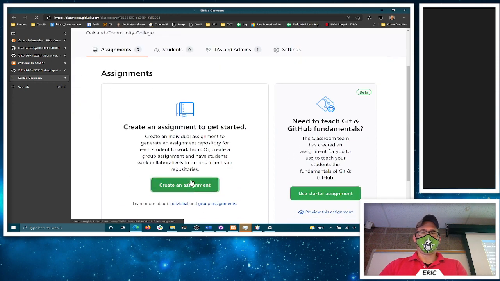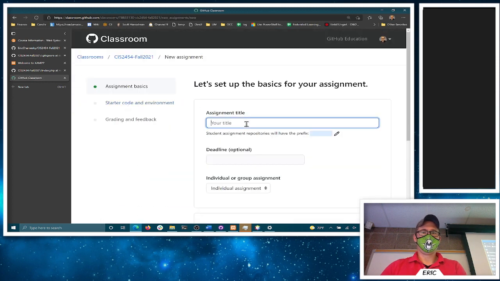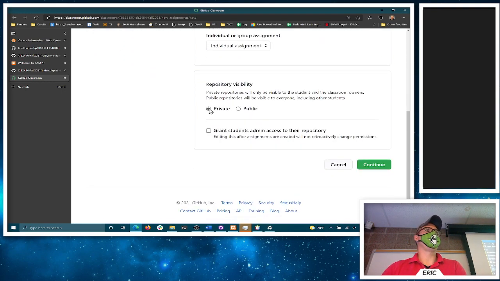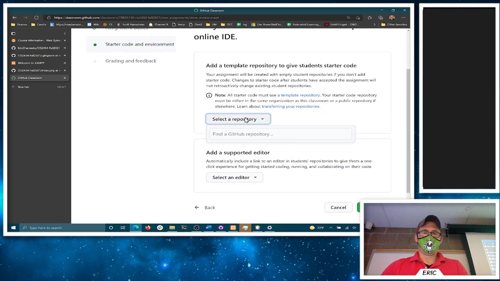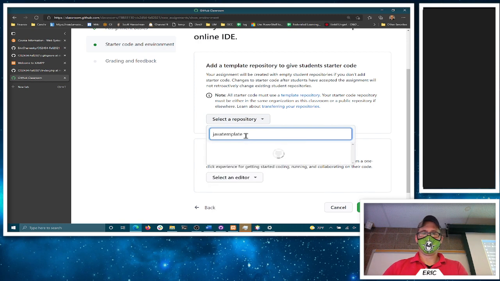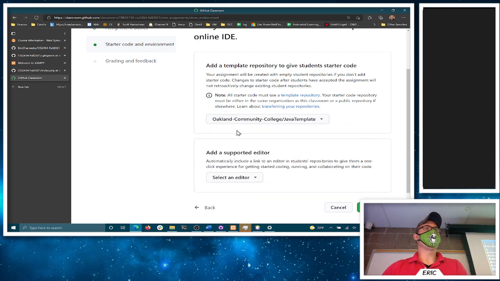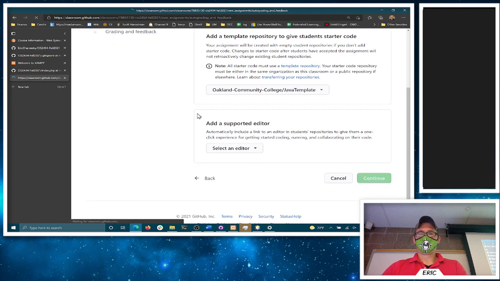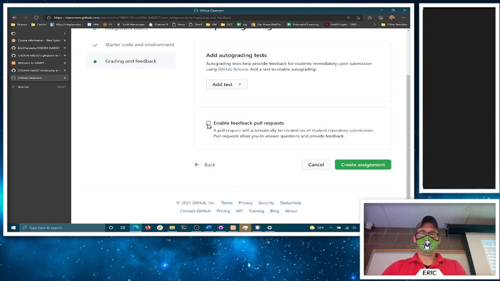All right, I need to make an assignment. So this is Project 0. They're private repositories, and you'll have access and I'll have access to them. Use my template here. This just sets up the Git Ignore for you automatically, so you don't have to do any of that. And then there's this cool thing called a feedback pull request. I'll show you what that looks like in a second. So I'll make the assignment.